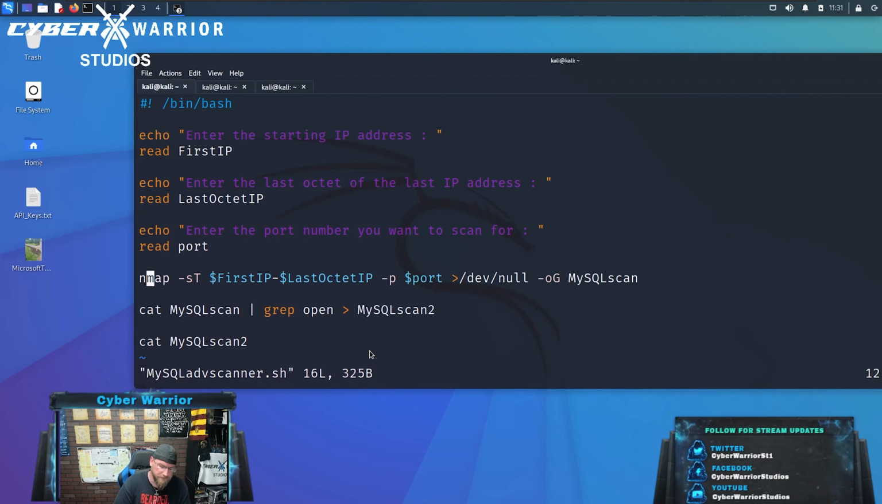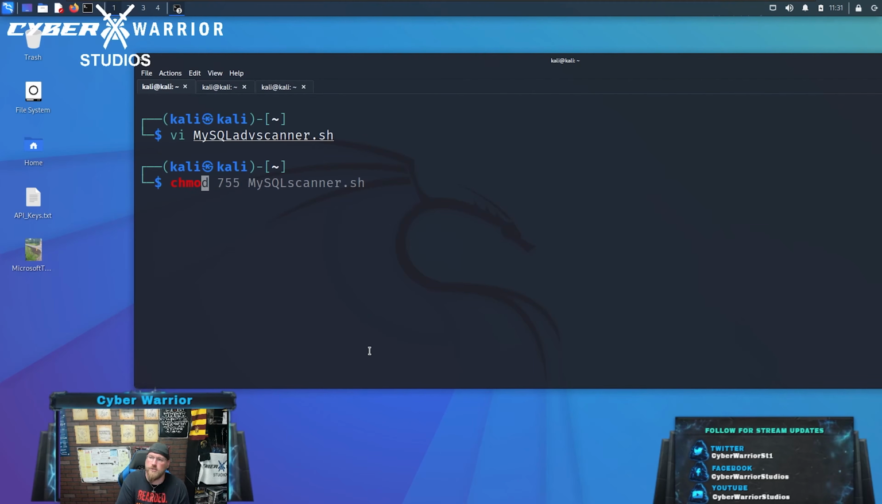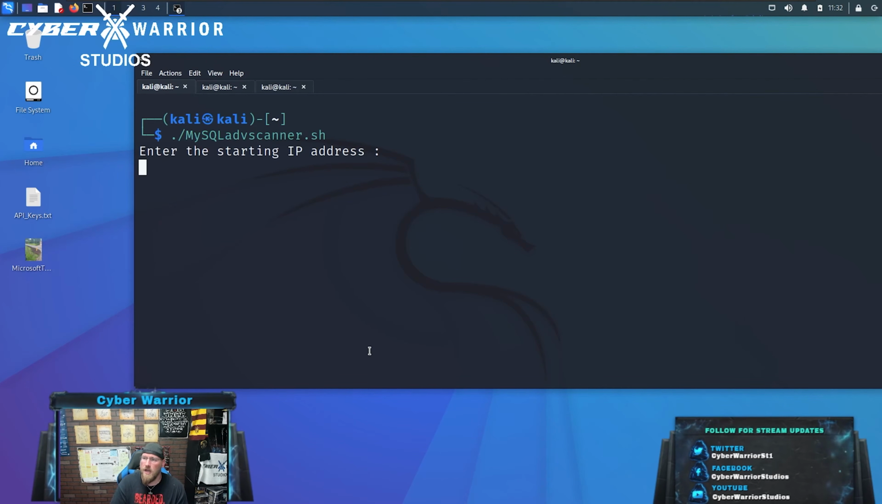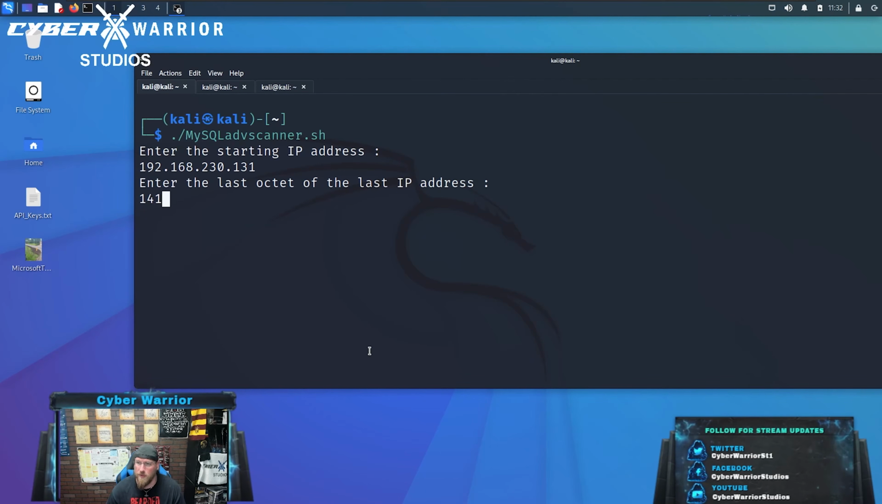So let's take a look at that. Let's quit. chmod 755 MySQL80v, and we're going to hit enter. And then we're going to do clear, ./MySQL80v and hit enter. Enter the starting IP address. Like I said, we know what our starting IP address is: 230.131. We are going to start with our own. Enter the last octet. We're going to say, hey, go up to 141. I know nothing's there, but we're going to put it in anyway. Port number 3306. And we're going to hit enter.